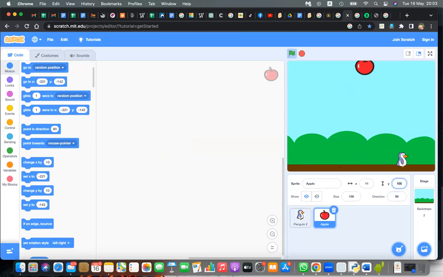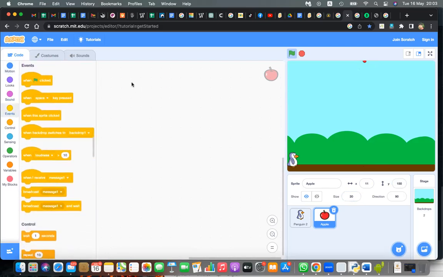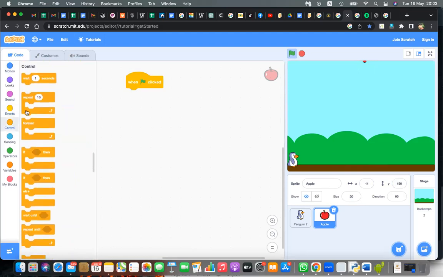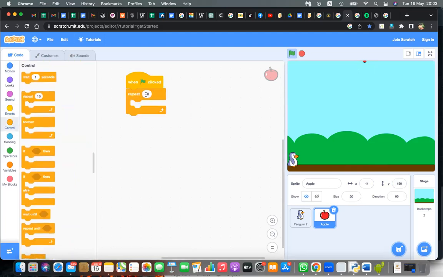Actually, I can put it at 180, meaning the topmost position. And let's make it smaller, 20. Now it is a small apple, and it's going to fall from the sky to down. To do that, when I click the flag, I just need to make it fall down. Let's repeat it, say 30 times, to move it downwards.